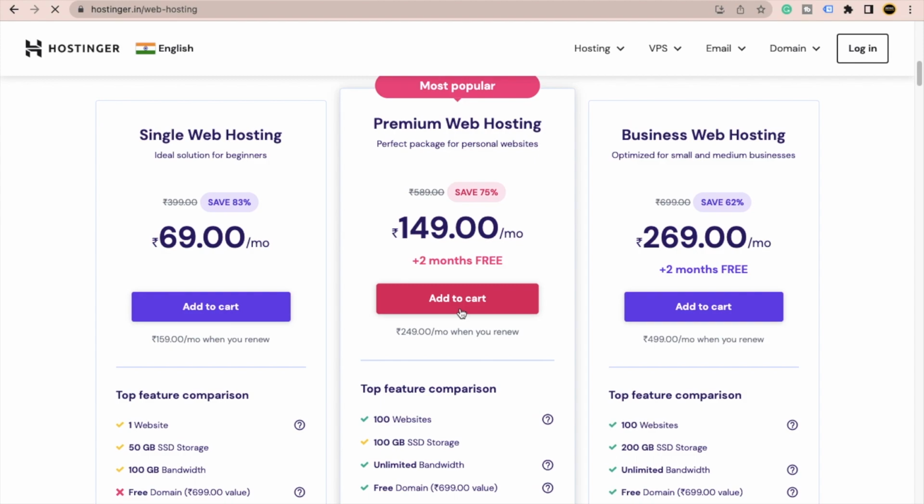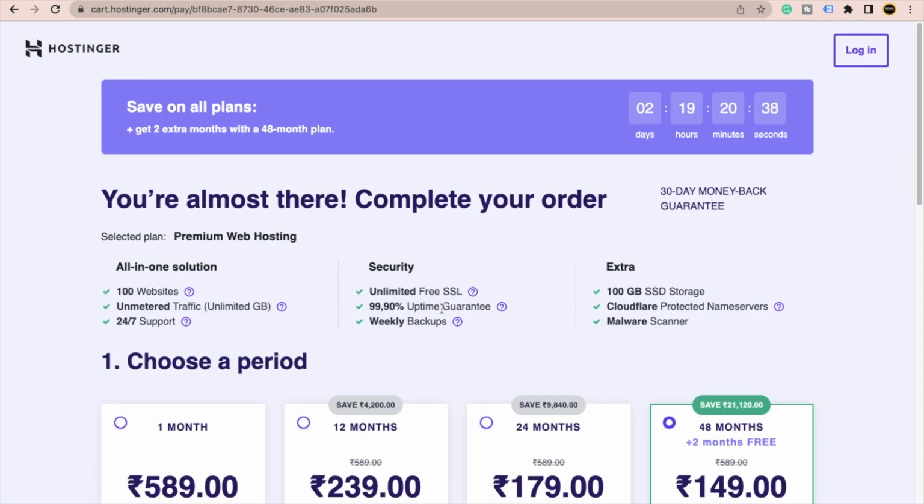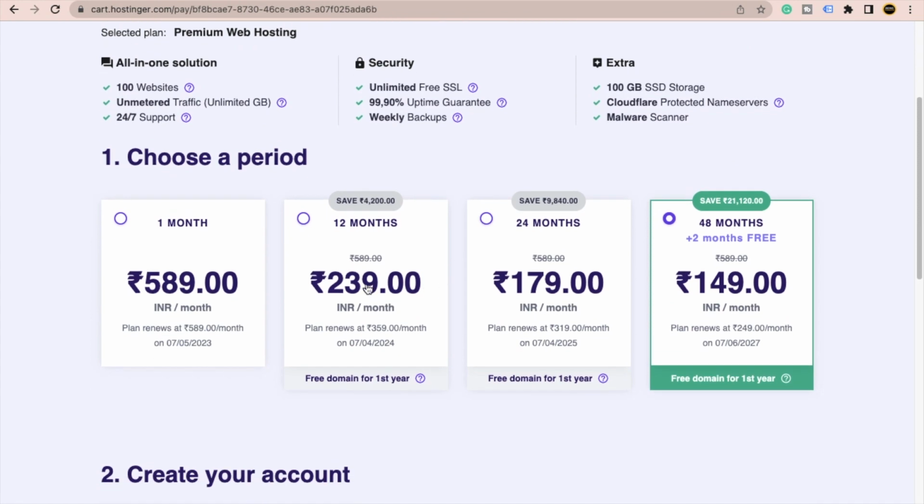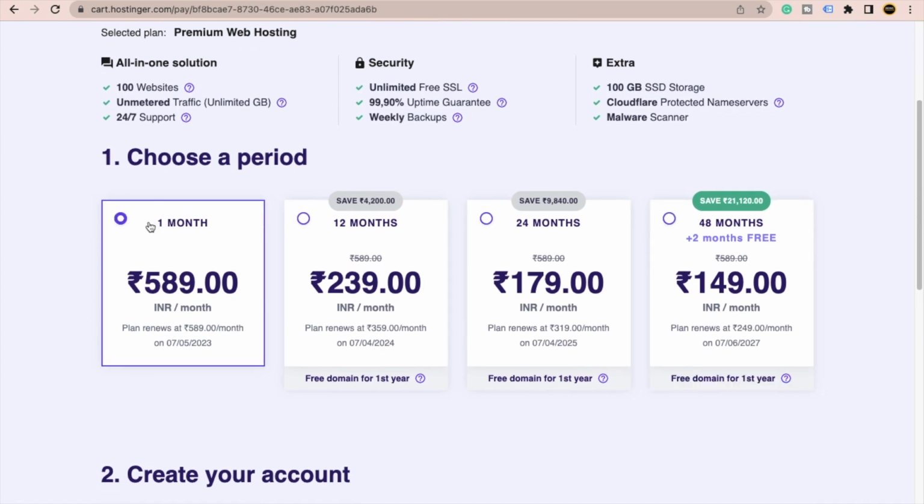Just click on this button, then it will take you to the cart. Let's wait. If you buy from any other country, the procedures will be almost the same. And from here, my friends, never buy the first one.